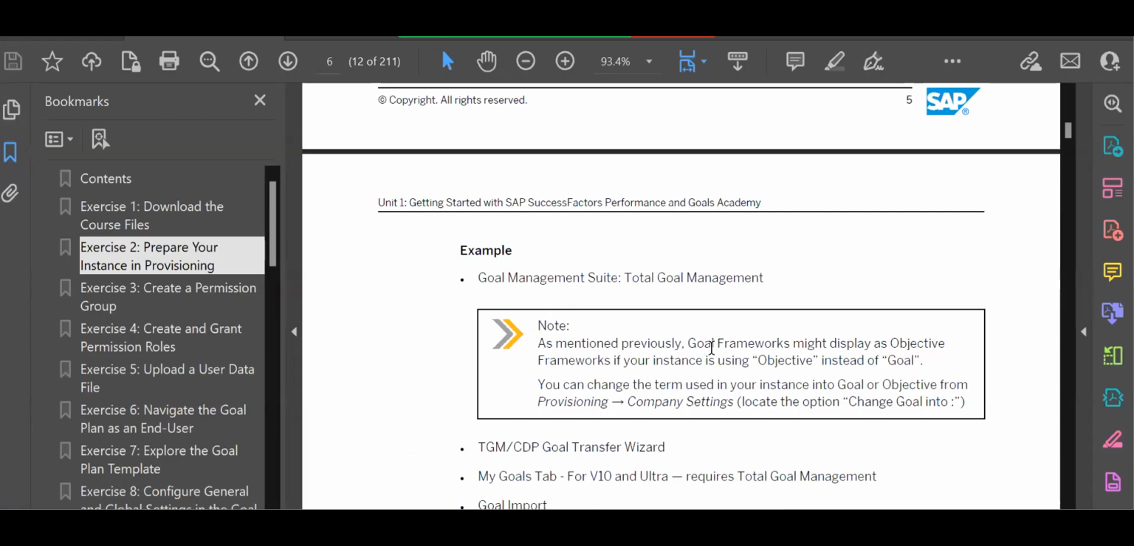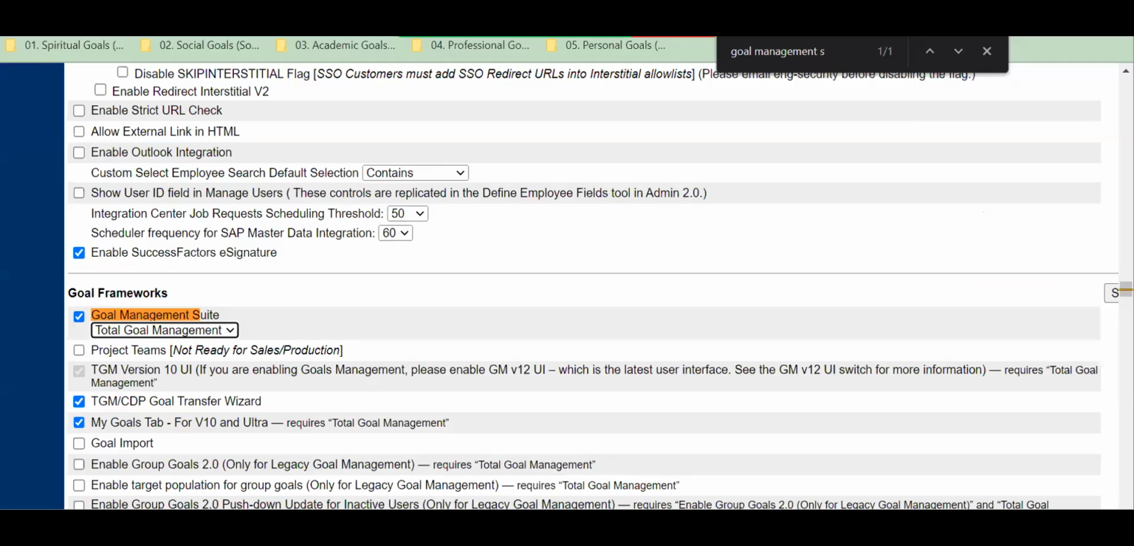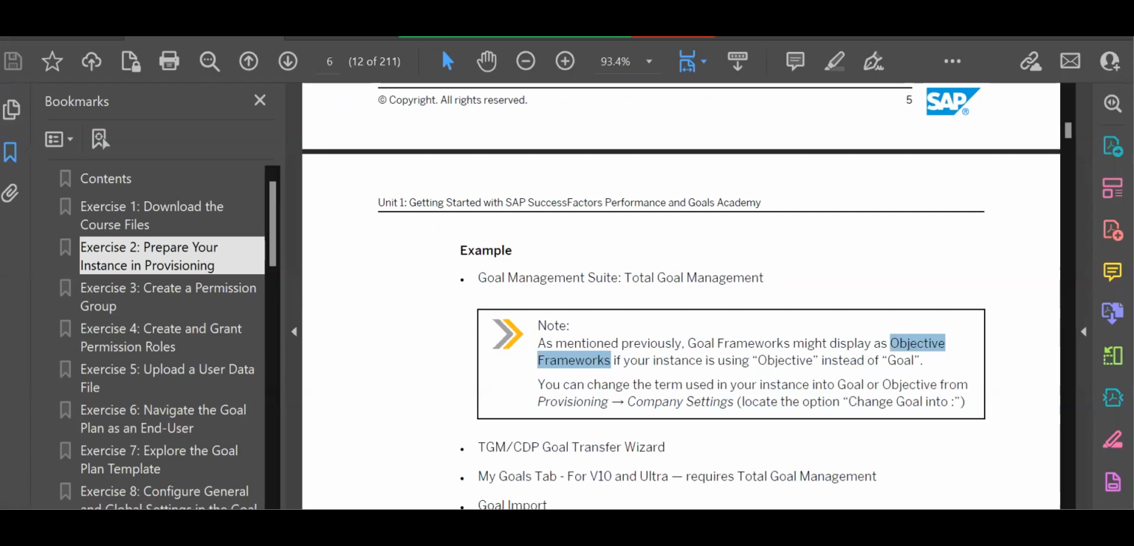As mentioned previously, goal frameworks might display as objective framework. For us it is very simple, it is already showing goal framework. But in some of your instances, some of the provisioning, you may see it as an objective framework. That's fine, right? If your instance is using objective instead of goal, you can change the term in your instance to goal or objective from provisioning company settings. Locate the option change goal into.